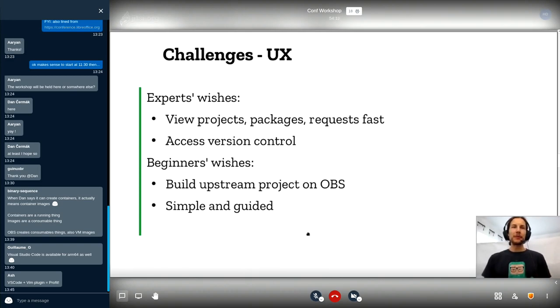The expert wants to see all of their projects, all their packages, their requests, and they want to access all this information relatively quickly, so preferably via keyboard shortcuts and all that. They need access to version control and all that in a relatively streamlined experience.